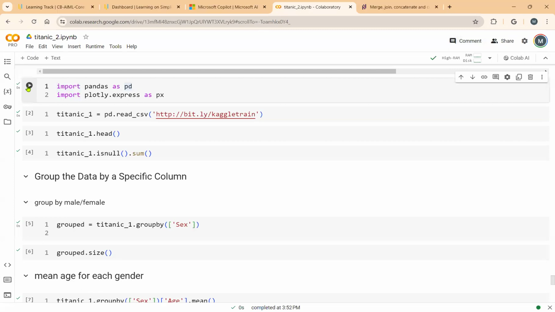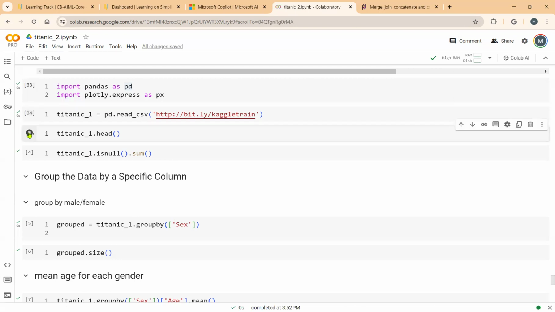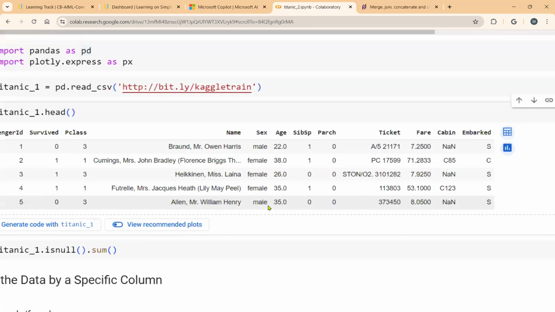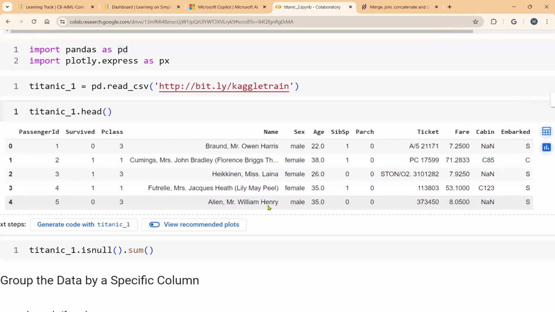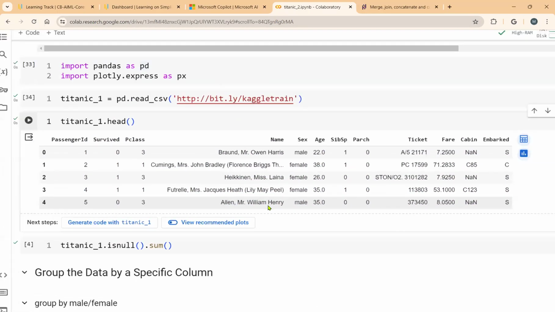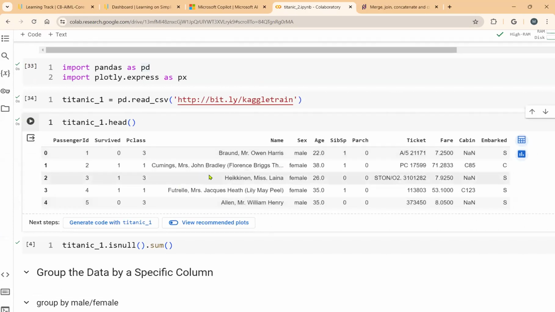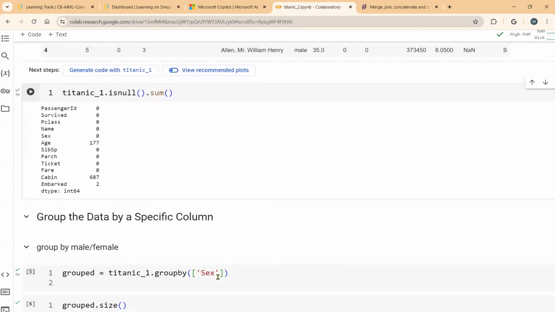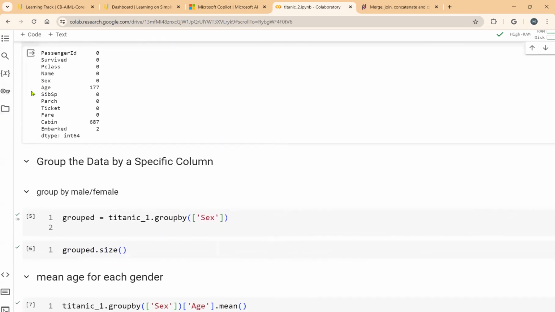So why don't I just run my notebook and you'll see. Okay, so here's the Titanic data. Let me zoom in a little bit so it's easier to read. Here are the first 5 rows. Let me check the null values here. I have 177 null values in the age column.